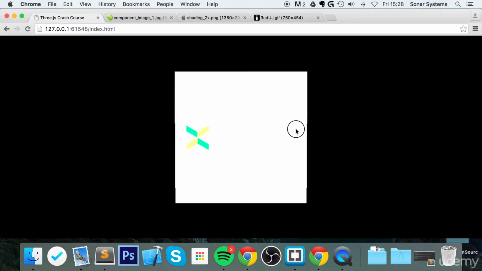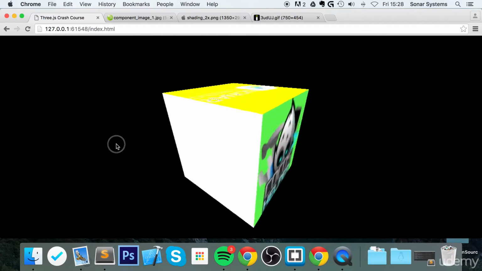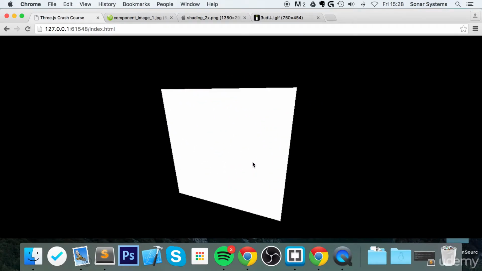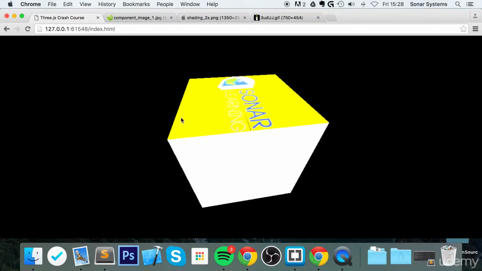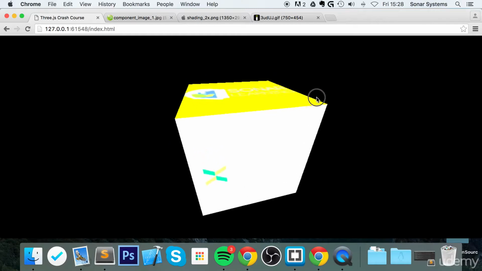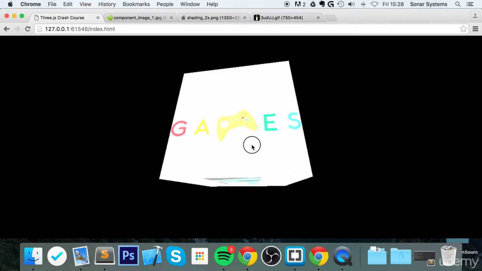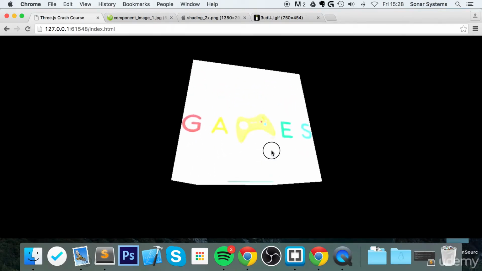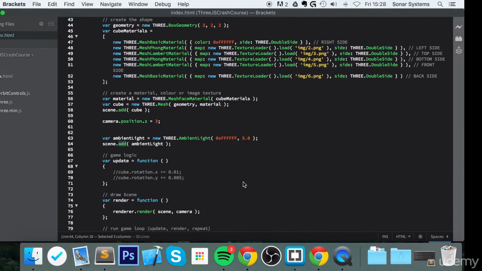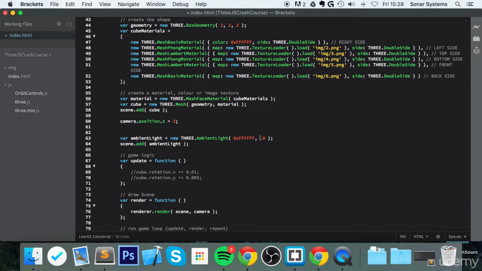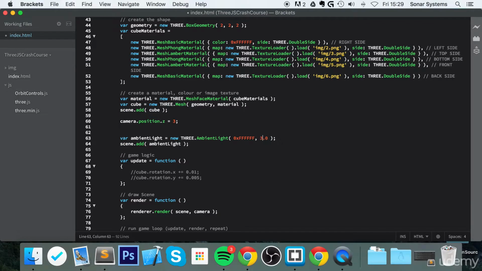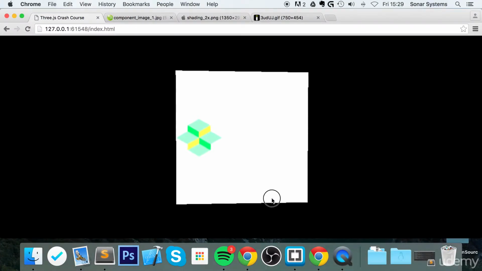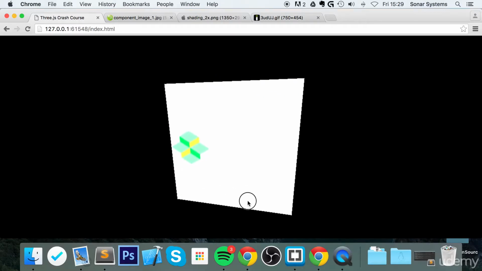So if we refresh, as you can see, the white side and the green side are not affected, whereas look at the yellow side, this side, and the Sonar game side, they are heavily white. They've been affected immensely. If I were to tone down the intensity, refresh, that's not very intense at all. So let's bump it up to like 3, refresh. As you can see, there's still a high intensity.